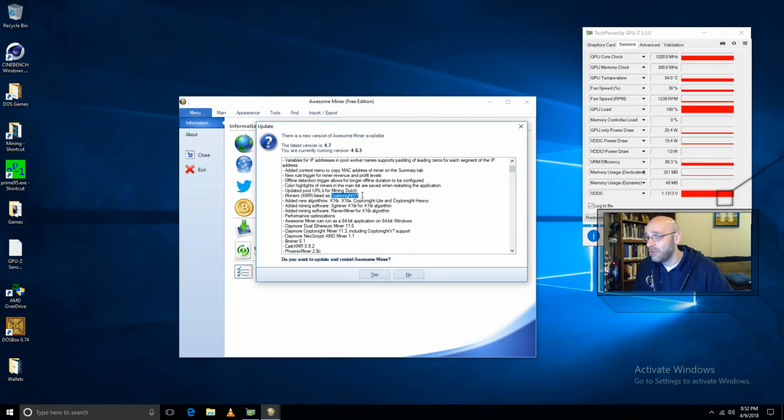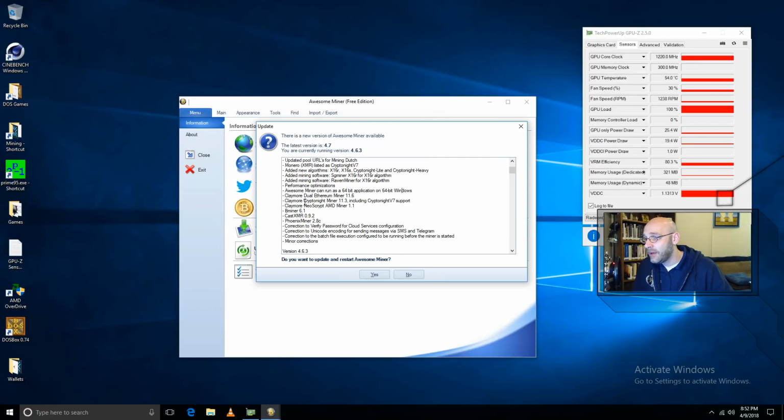First of all, we have Kryptonite version 7 support. That's great. They've also included X16R, X16S, Kryptonite Lite, and Kryptonite Heavy. They've included SG Miner for you AMD users. They've included a Raven Miner for the nVidia users. We also have Kryptonite Miner version 11.3, which has Kryptonite version 7 support.